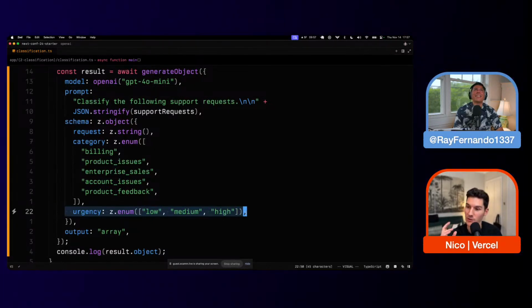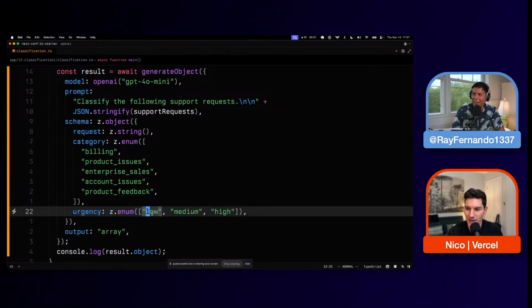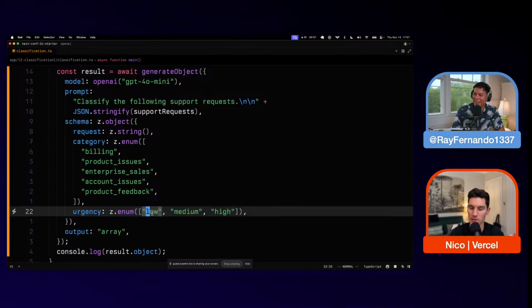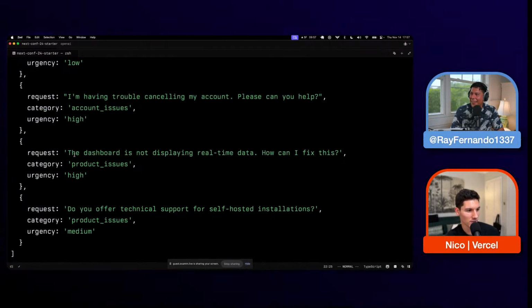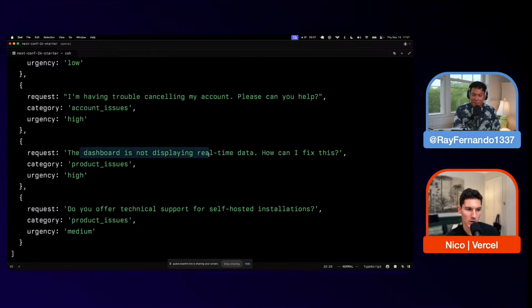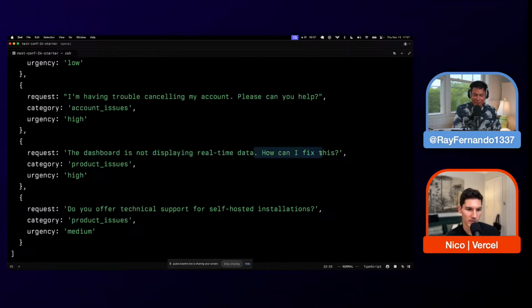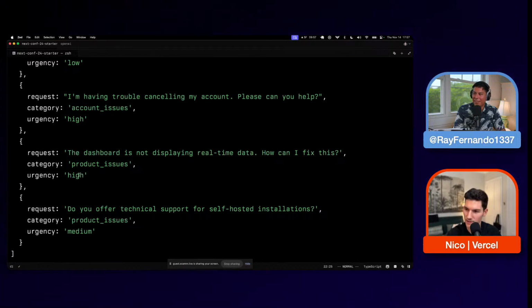All we did is we say we now want this urgency key as well. And then we tell the model you can respond in three ways: low, medium, and high. And if we look at the output, we can start to see what the model was doing. So in this case, the dashboard's not displaying real-time data. How can I fix this? And what's interesting is that it's cited this as high.